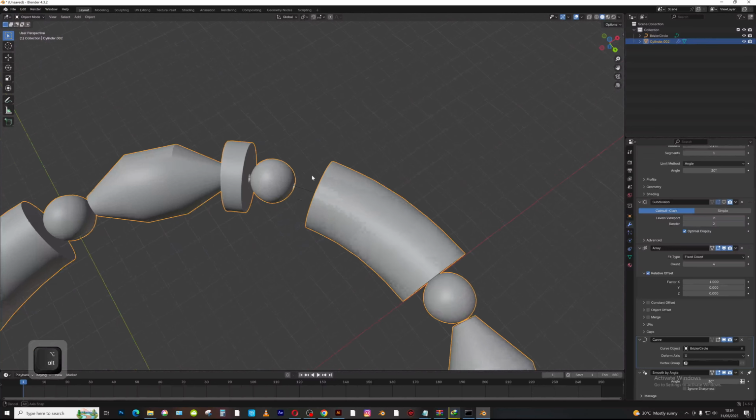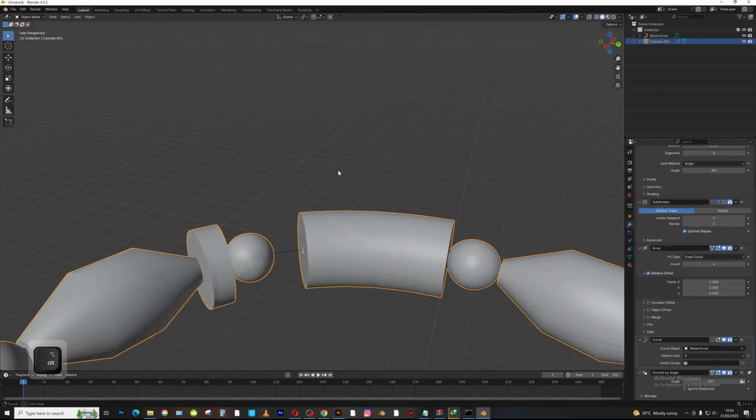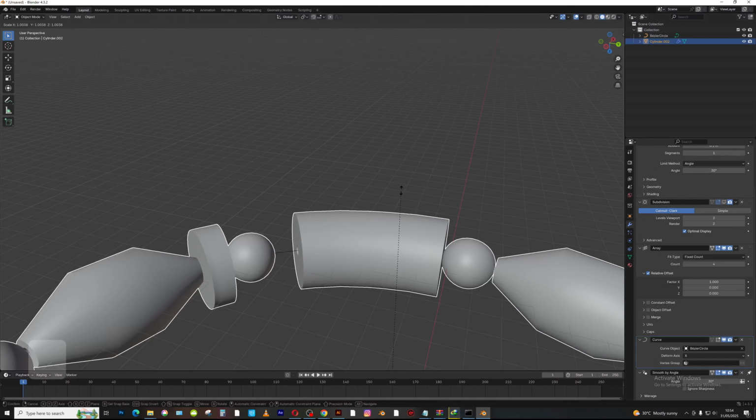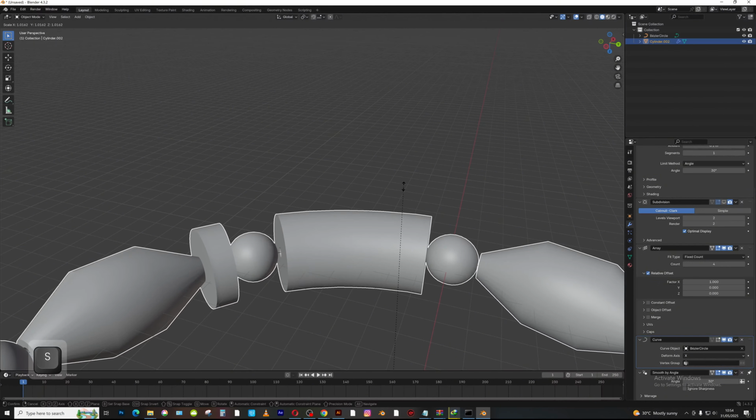There's a space here, so just scale it. If the space is large enough for you to add more beads, then just increase it. But if it's too much, it's easy, just scale it and then the problem should be solved. Yeah, that's it.